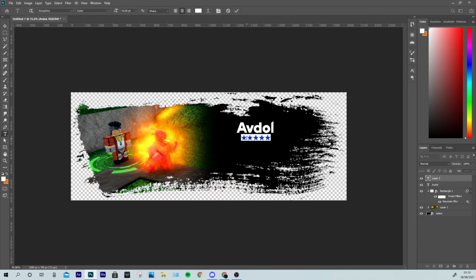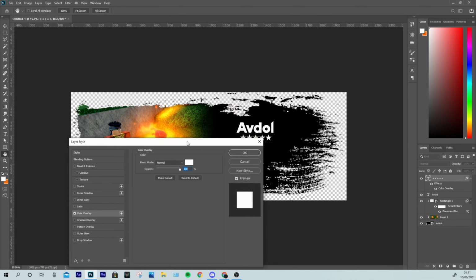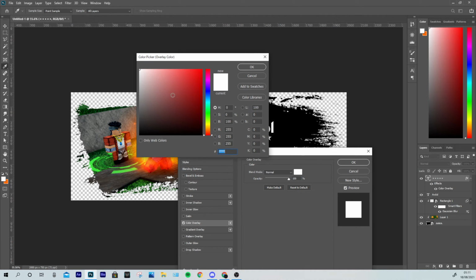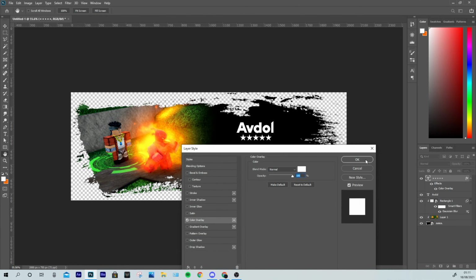Delete the tab. Maybe make it a bit bigger. And to change the color for the stars, you just have to go to the Effects tab here and go to Color Overlay. And this has to be set to white, just like that. Click OK. Click OK again.